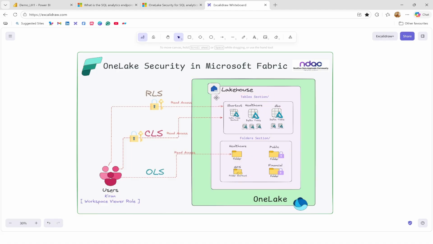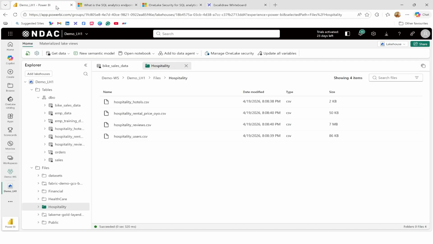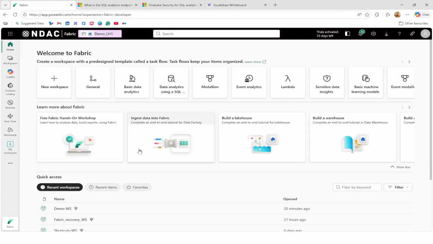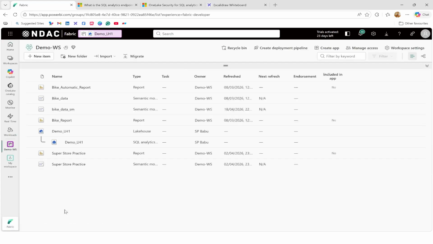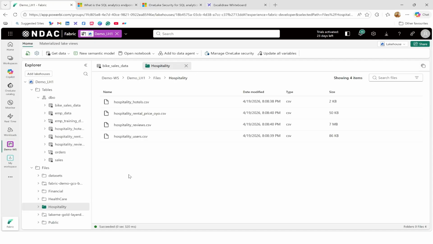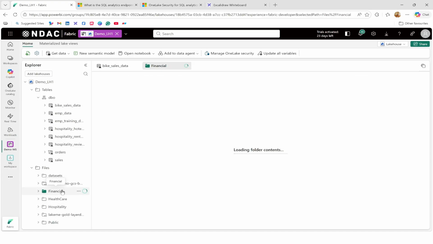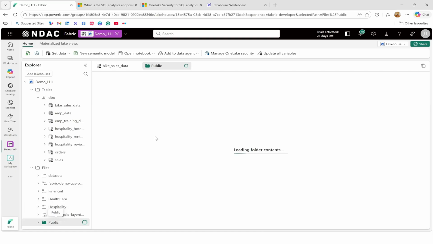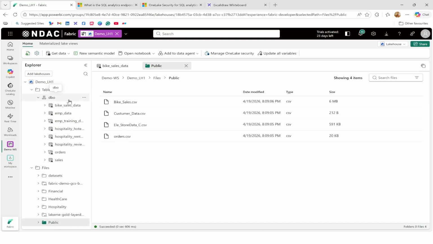Fine. Now let's go back to the Microsoft Fabric environment. This is my Fabric environment. Here there is a workspace called demo workspace. Let me open this Lakehouse. As mentioned, here you can see financial datasets, healthcare datasets and hospitality datasets. These two with this dedicated symbol are shortcuts, and there are public datasets. And there is some DBO schema.